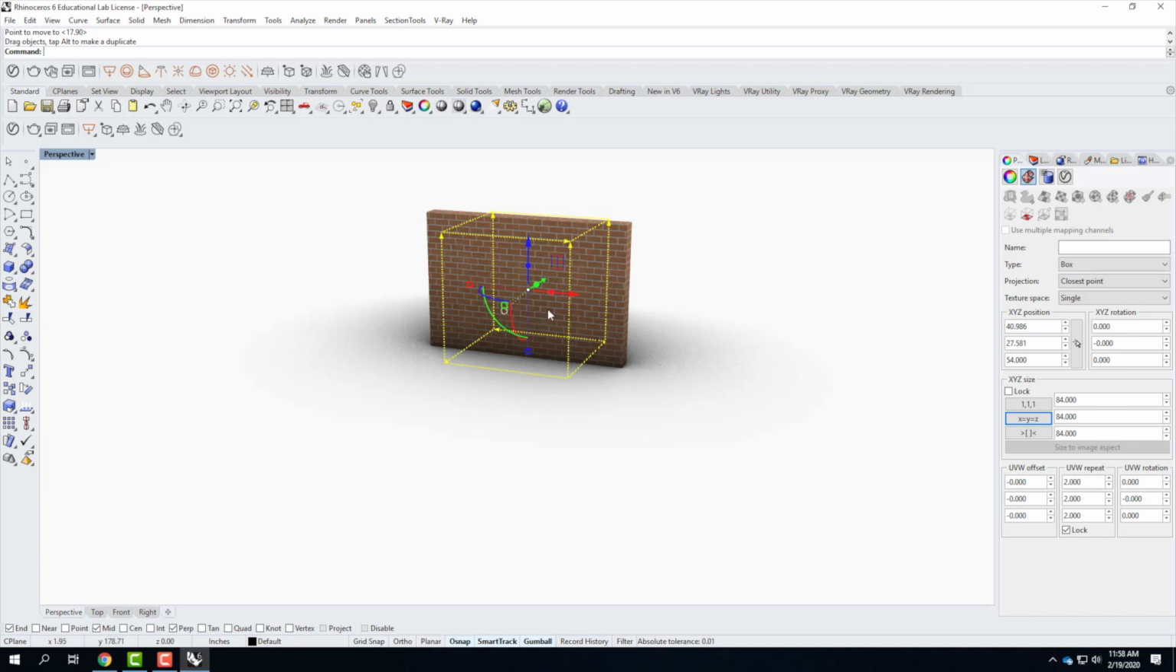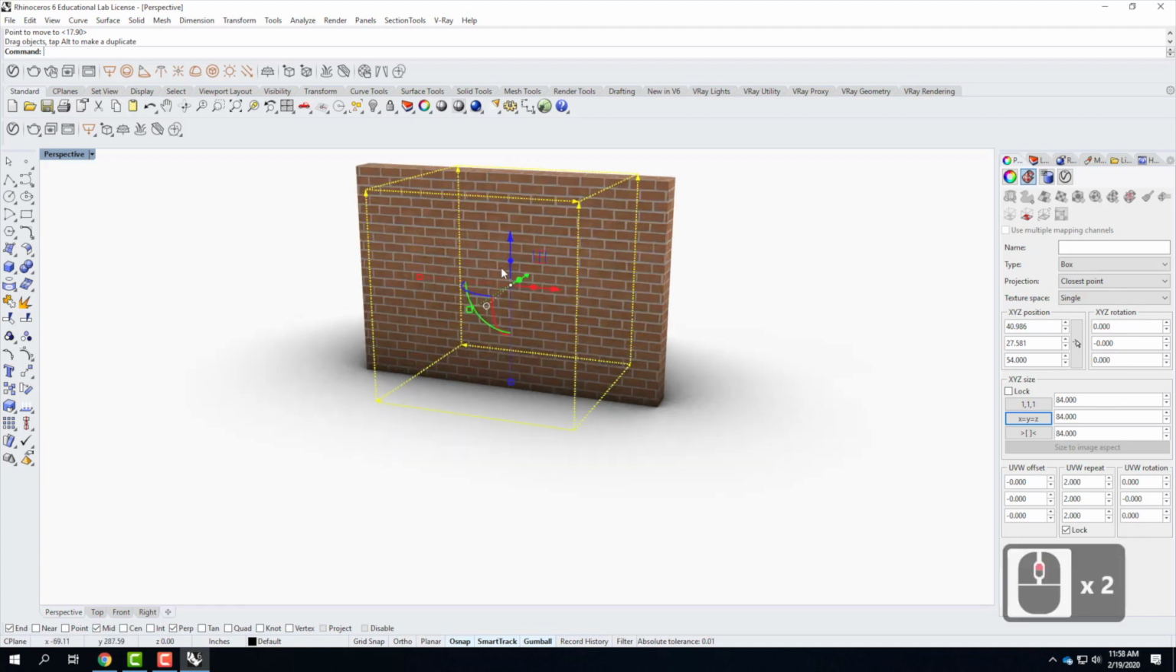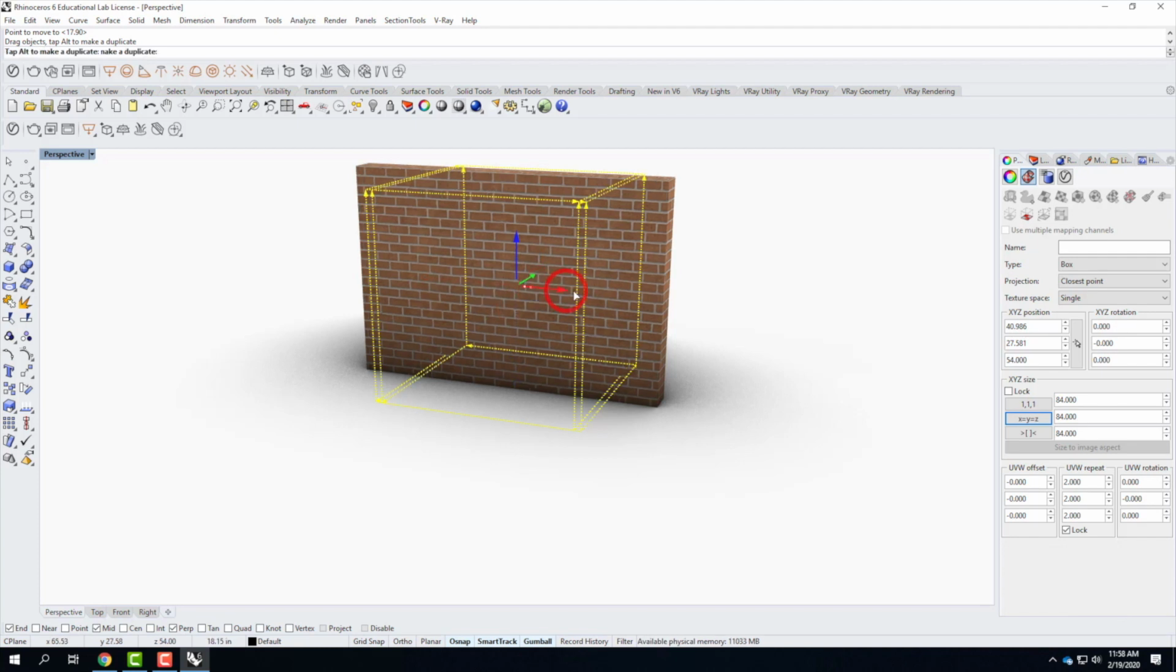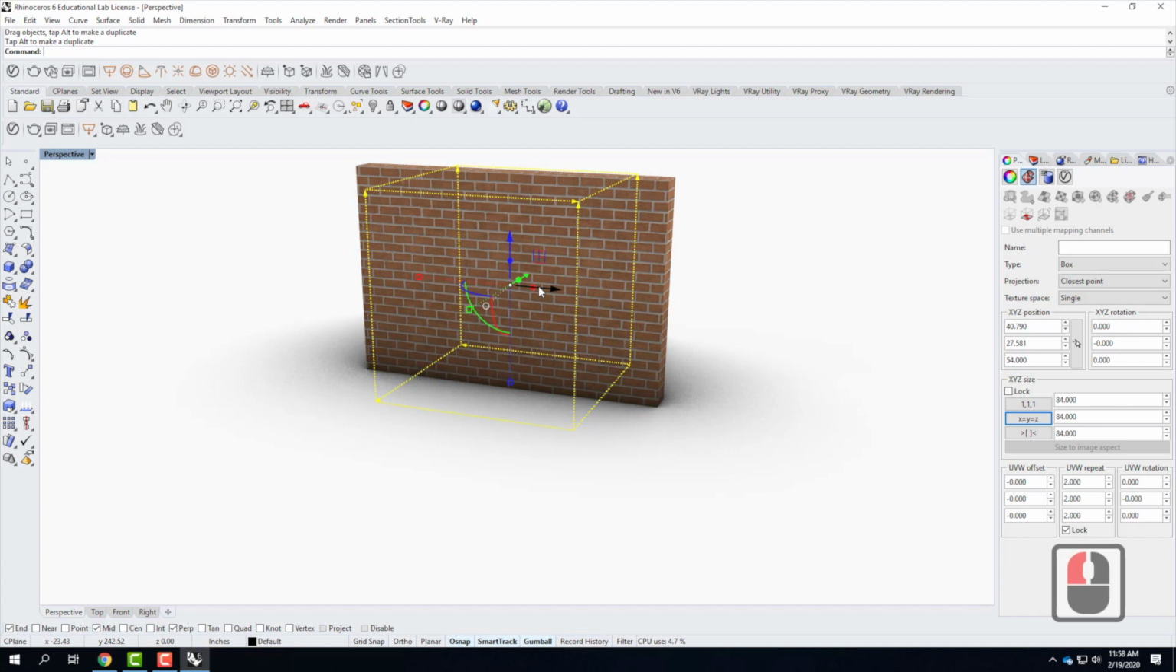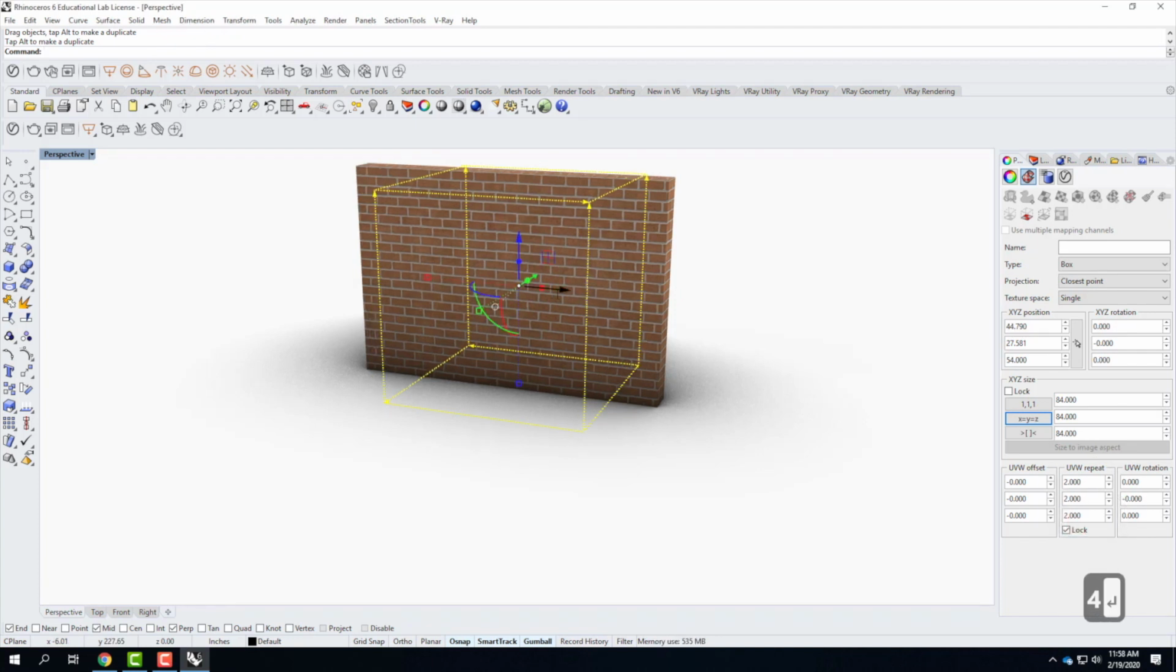The gumball is a little widget that shows up that has a blue arrow, a green arrow, and a red arrow. You can move your objects along axes by clicking on any one of those arrows and dragging. If you click on the arrow, you can then type in a value that you want it to move. So I could say move 4 inches, and it will move 4 inches.